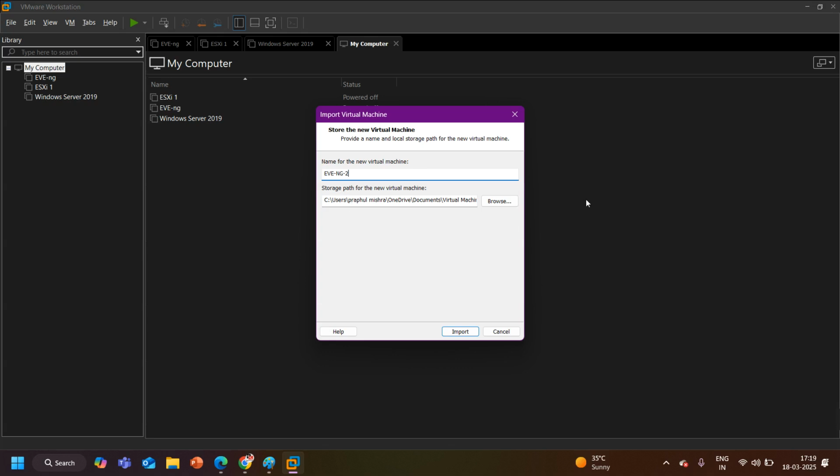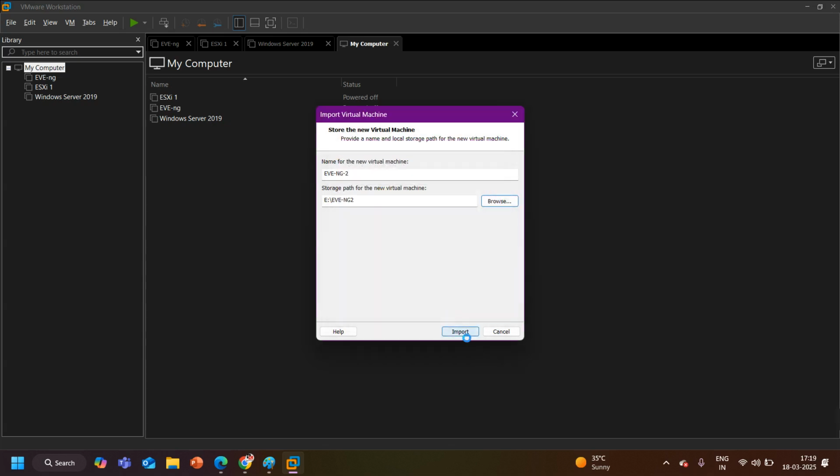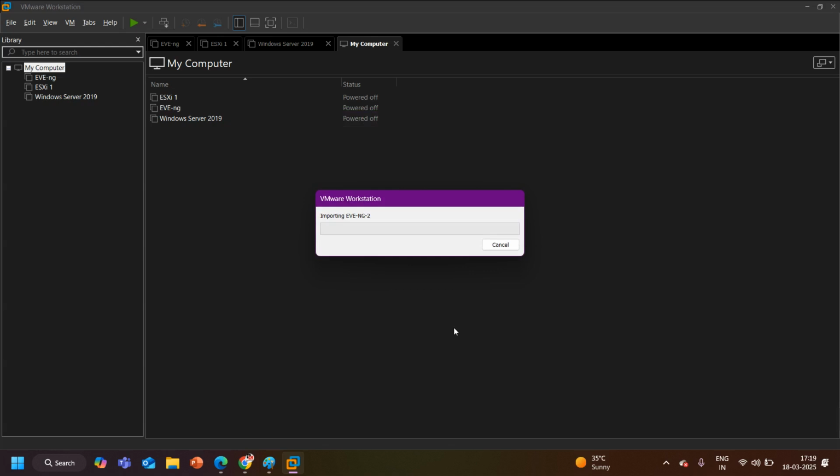If the space is not available, you can change the drive by clicking on Browse. Let me check where I can store all the files. Let me see in the E volume. Yeah, in the E volume you can see there is one folder EVE-NG2. I am going to use this one. Say OK and import it. I am storing all the files there. Now it will take some time. Maybe in your case it can take some more time, right? But you need to wait for some time.